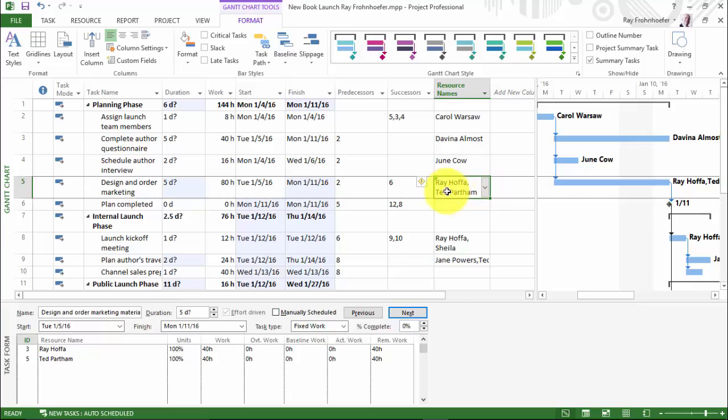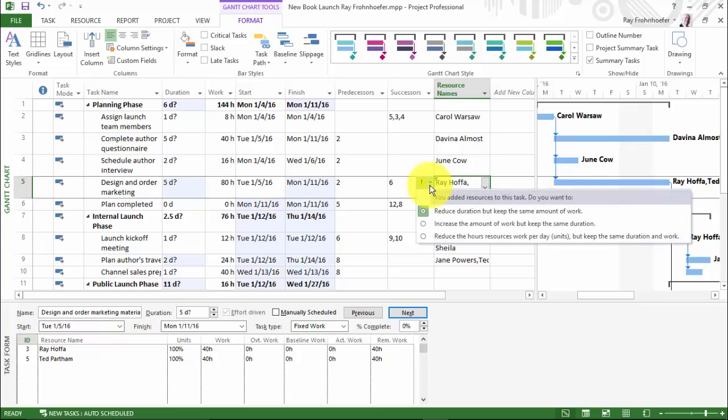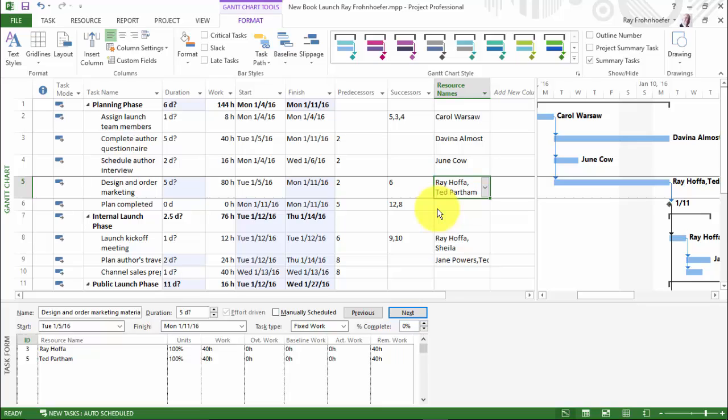And you'll notice that the little yellow triangle button appears. So we're going to drop that down. Those are the choices that we mentioned in the slides. And we really want to reduce the duration but keep the same amount of work. We don't want to increase the amount of work because we don't think that they're going to need extra time. And we don't want to reduce the hours the resources work per day and keep the same duration. The idea of getting help is to save some time. And again, we want to honor the estimates that the resources gave us for the tasks. So we're going to click on that, and you'll notice that the duration for the task is what changes.